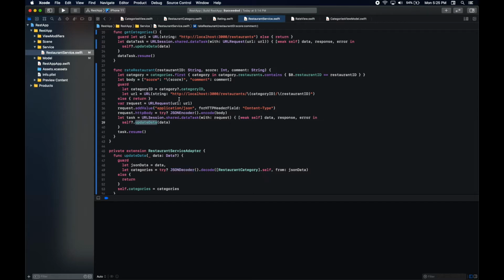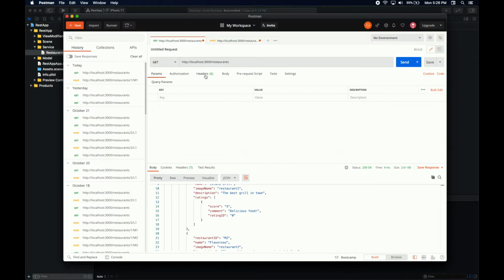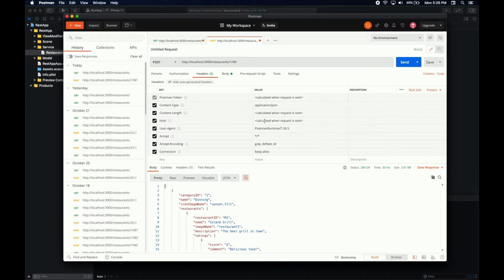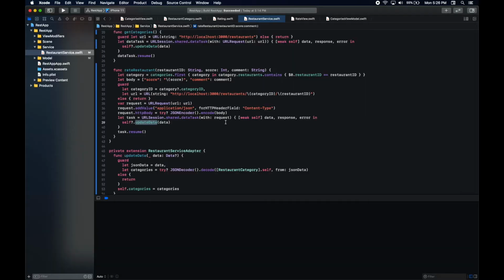Notice the difference here. I'm adding the category ID and the restaurant ID. I'm adding an HTTP body. I'm adding a value to the header, which is application JSON content type. You can compare it with Postman, where the header is also passed in the post. And I'm actually missing the verb.